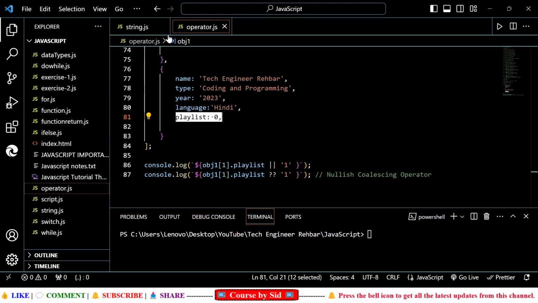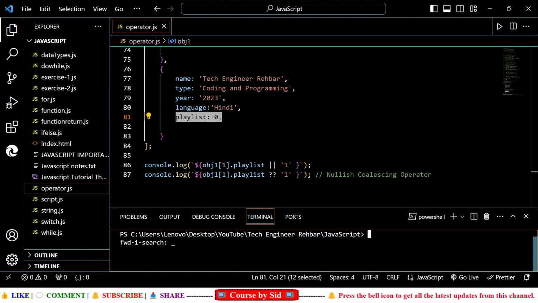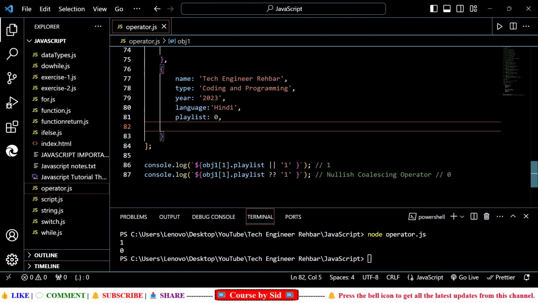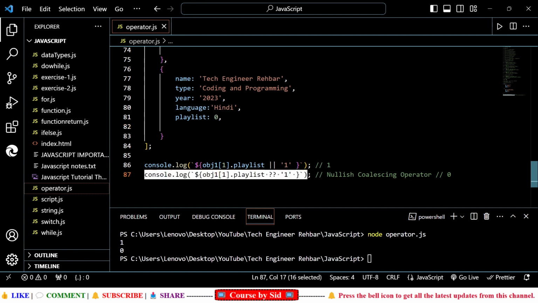Now I'll run the file in the terminal to show you the differences between the two. So first I clear my screen. Now I'm going to run this file. I'll write node operator.js. Basically this is the file name which I am writing over here. Now I'll run this file and here you can see that I am getting the output as 1, but here I am getting the output as 0. So here I am getting the accurate result. I am highlighting it over here. With the nullish coalescing operator, I am getting the accurate results.